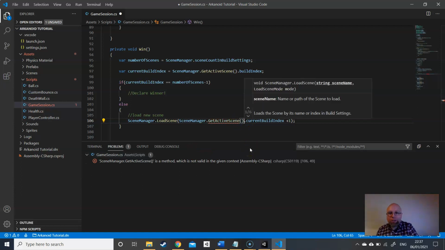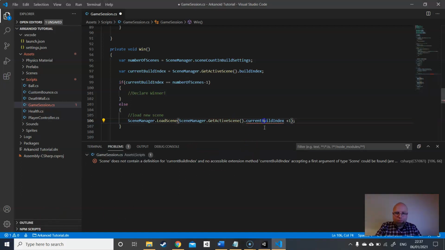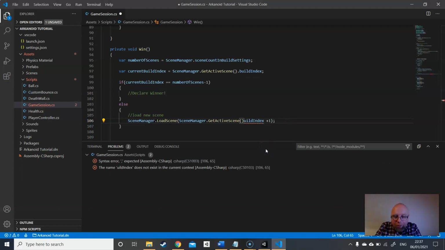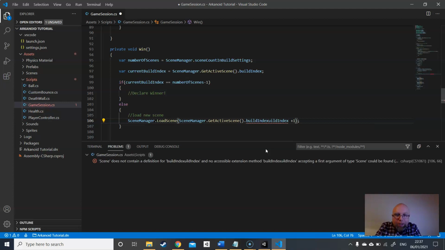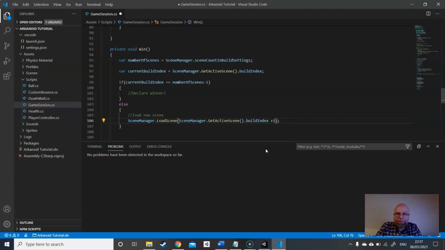Missed out my curly brackets, and I've gone a bit crazy there. The build index is what I want, not currentBuildIndex. And we've got currentBuildIndex. Why am I doing that twice? Silly boy. We do want currentBuildIndex. SceneManager.LoadScene(currentBuildIndex + 1).